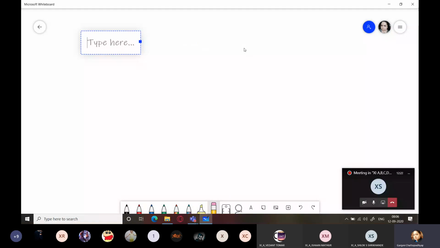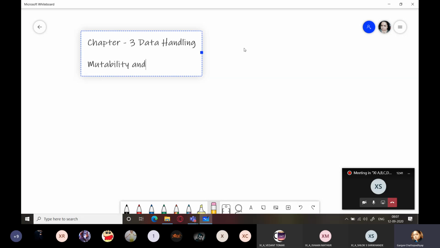We are seeing chapter 3, that is data handling. Most of its concepts we have already covered in the chapter Python fundamentals, as I told you before. And we are going to discuss today what is mutability and immutability. Right, what is mutability and what is immutability? Now coming to the data types in Python, we will see what the data types are.